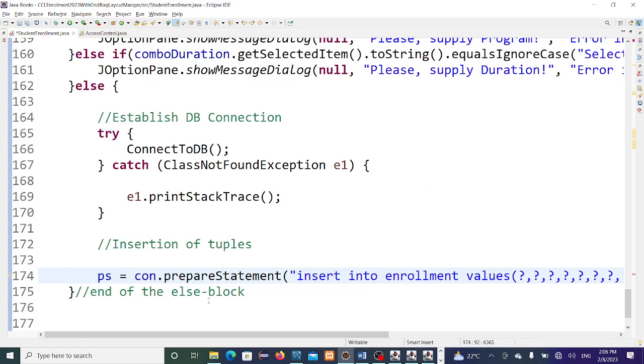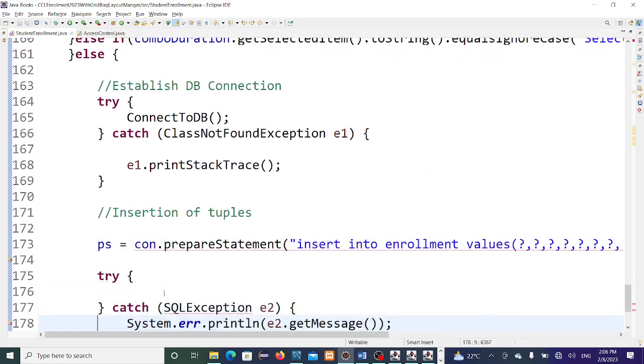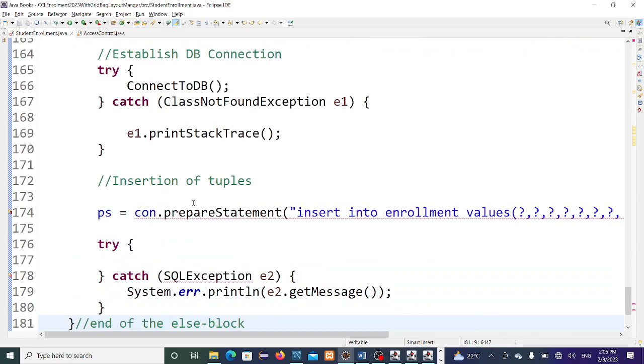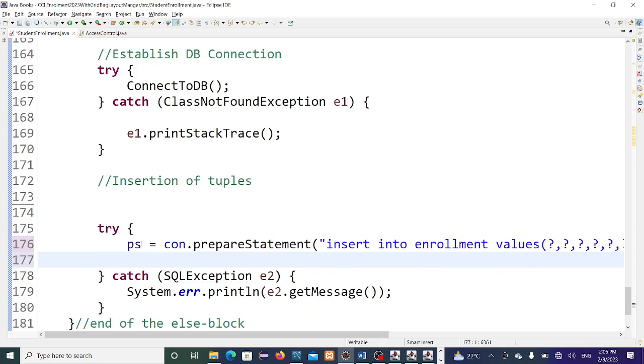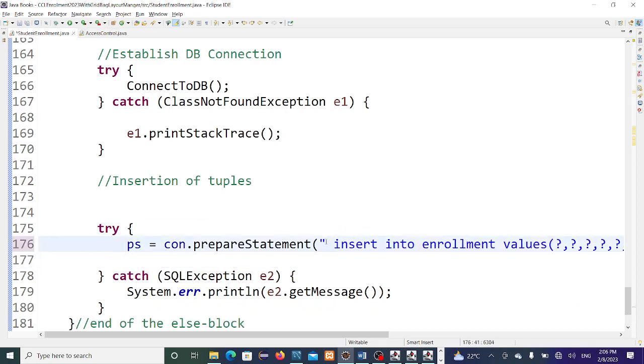Okay. It's suggesting that we replace it with... let me put in the content of the try block. Right, it's okay. So you see now we are doing something, but whenever you want to do this, you have to call this connectToDB.